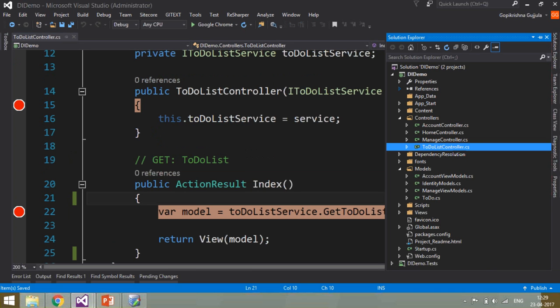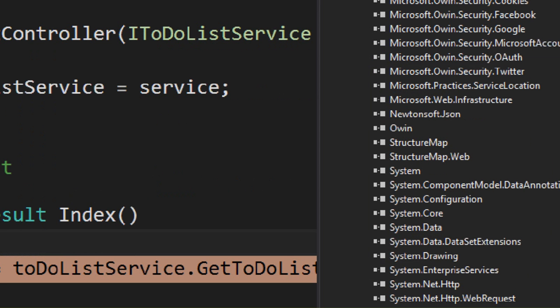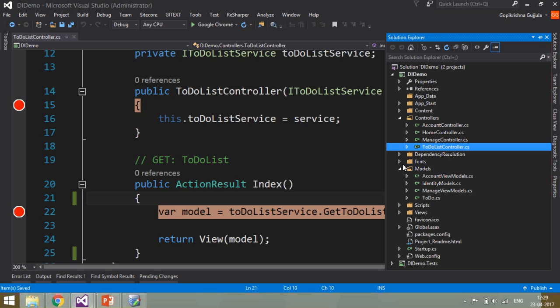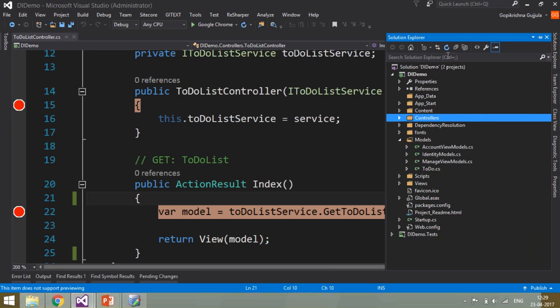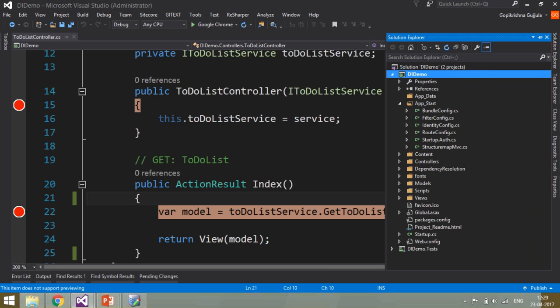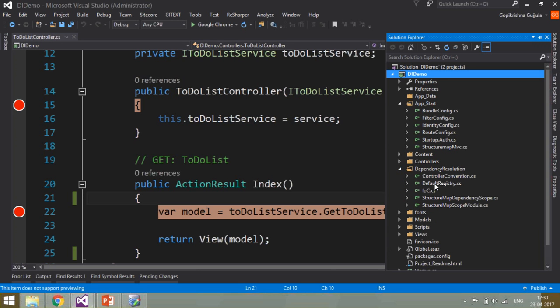Whenever I install the NuGet package, I get StructureMap MVC, and this whole bunch of dependency resolution things here. So where exactly do I need to inject my dependencies? If you go to the default implementation of StructureMap, the default registry, this is where we are doing it.